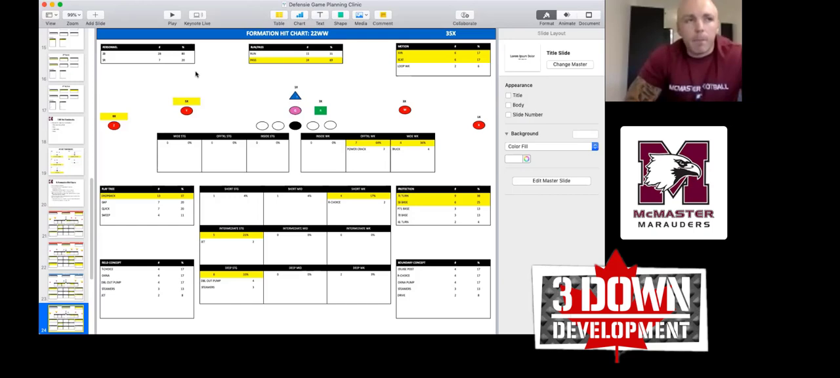So, again, I think all you're trying to do is get a good picture of where they are trying to run the ball, where they are trying to throw the ball, and what coverages, pressures, fronts, et cetera, do we have that are going to attack the likely point of attack, or make sure that we've got extra bodies wherever they're trying to throw the ball.